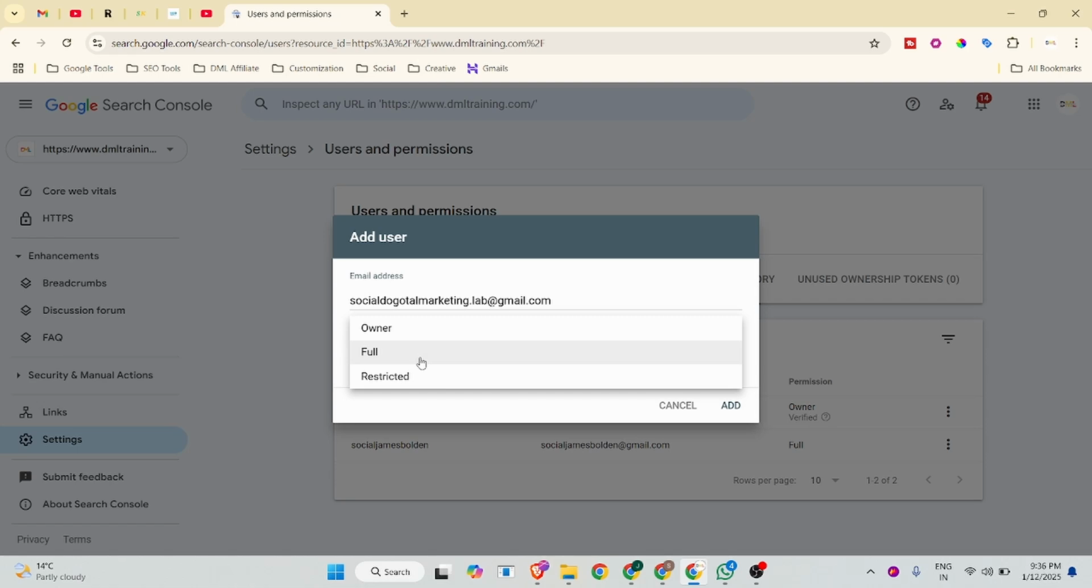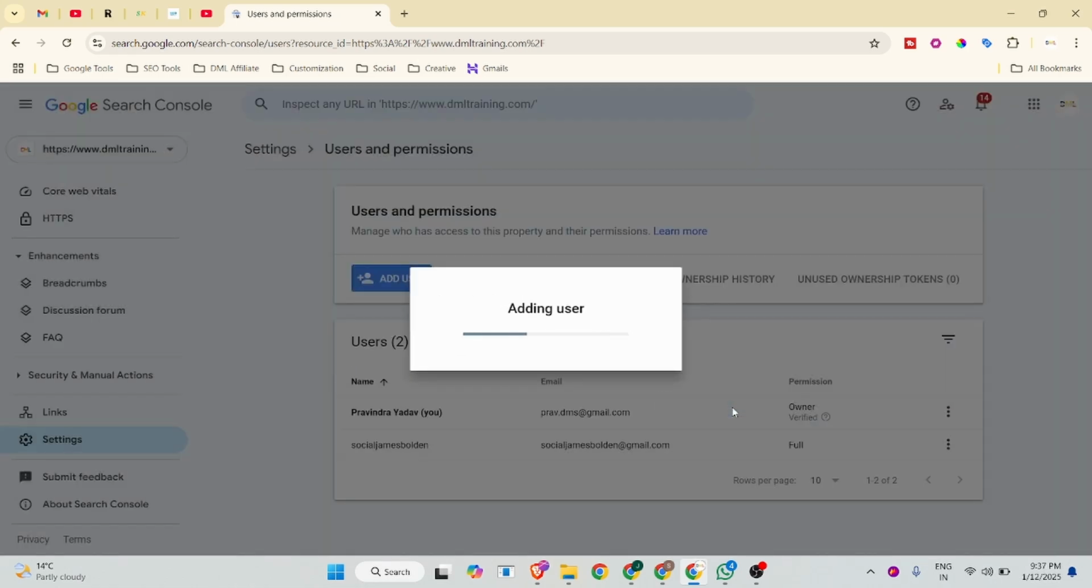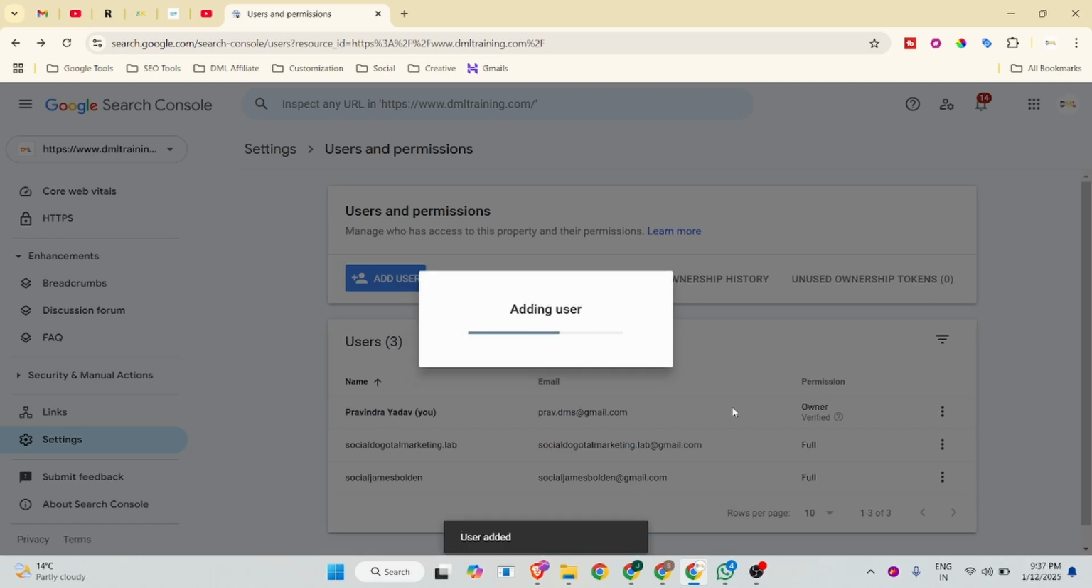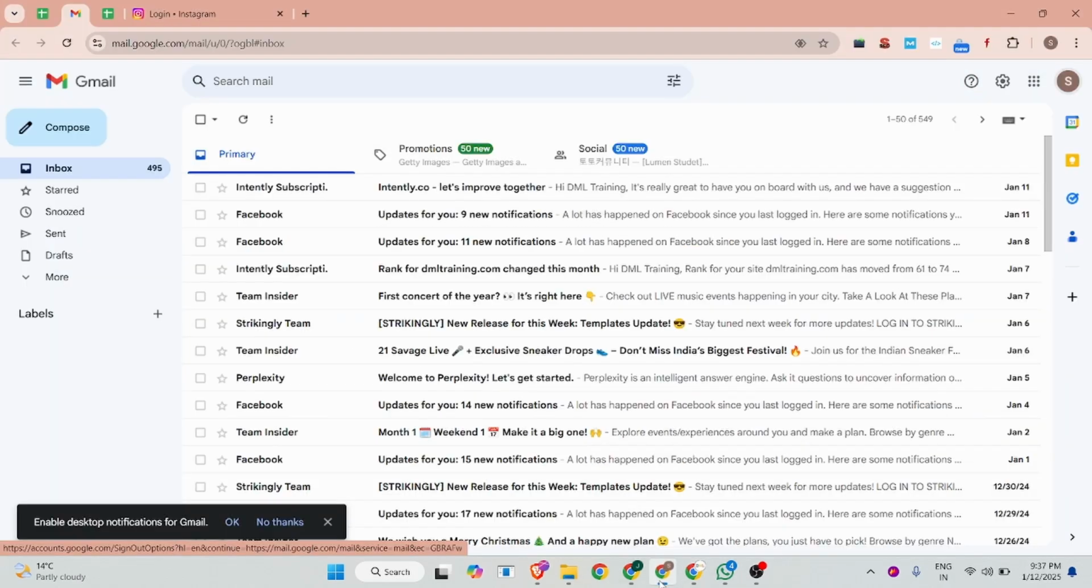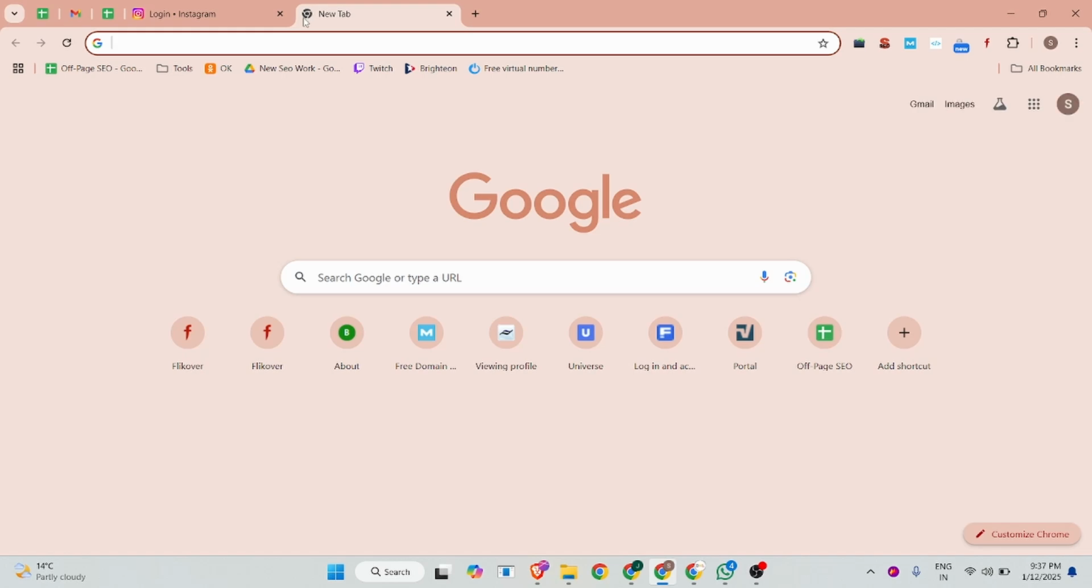So suppose I send full access, you can click on this, click on the Add button, and you will see the user is added. After this, you can ask the user to accept your request. He can open the Gmail and receive the email, or he can open Search Console directly.